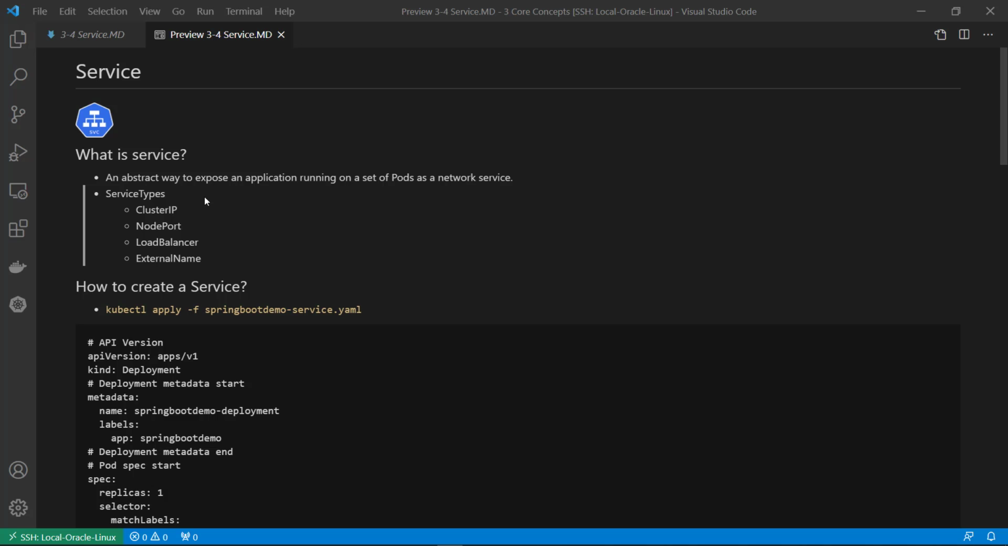Service has four types. Cluster IP. Cluster IP is the default service type. Cluster IP is the internal IP for the cluster and cannot be accessed from outside.